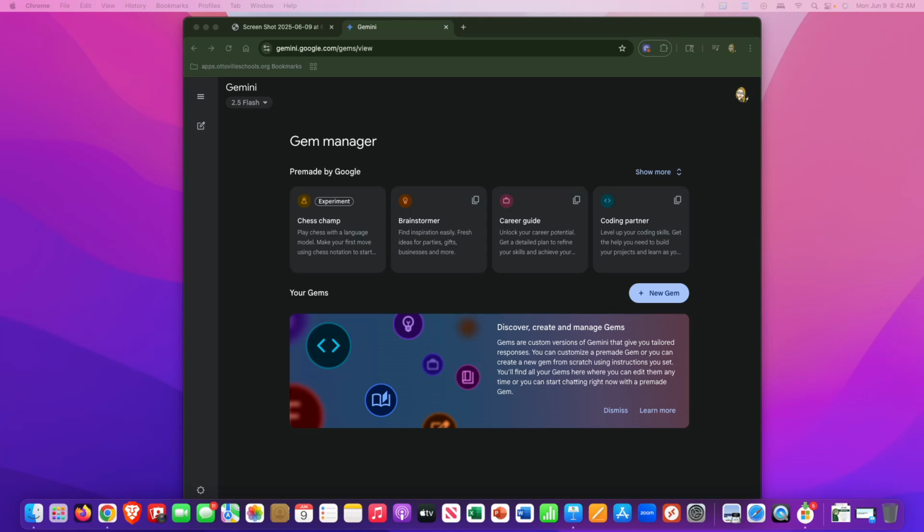So if, say, for example, you are into coding, we've got this coding partner. This is where you would go here. You could show more, so there are more that are available, but you can also just click here and you would create your own gem. So if there's a topic that you are always using, you would create that new gem.